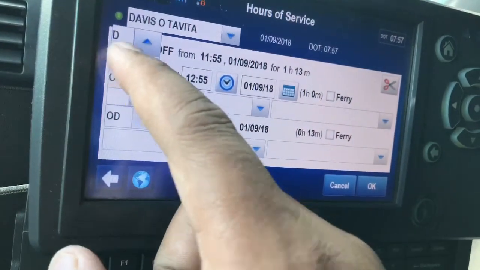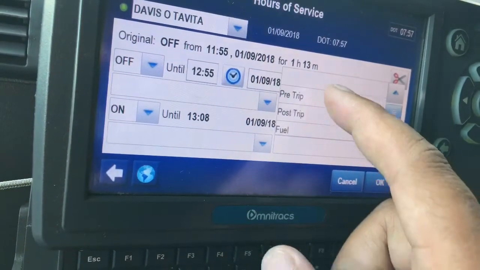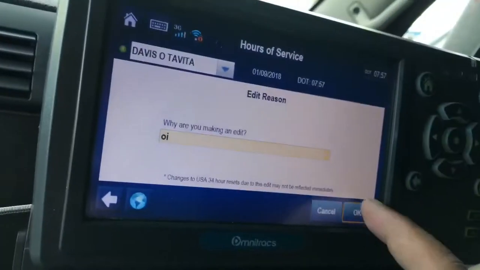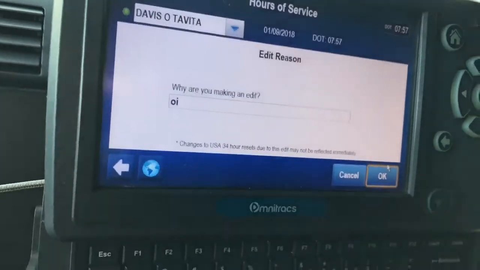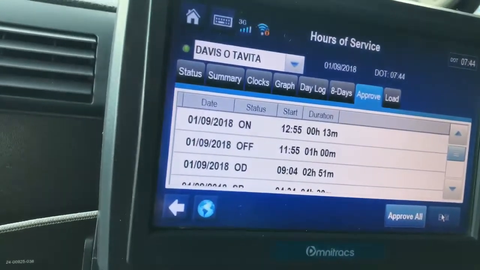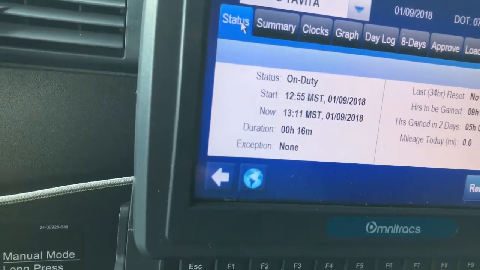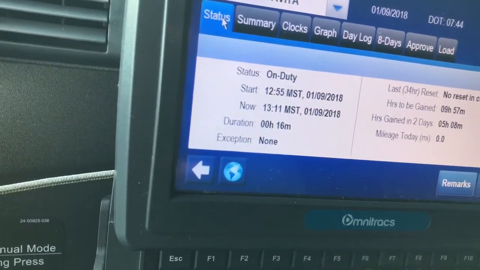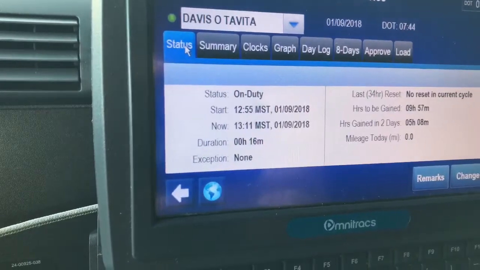Don't mind my fat fingers. On duty, pre-trip. Go to OK and type your reasoning. Type your reasoning. And there you go. You go back to your status and look. 13 minutes plus 3 minutes that I've been talking to you guys. That's how you do it.